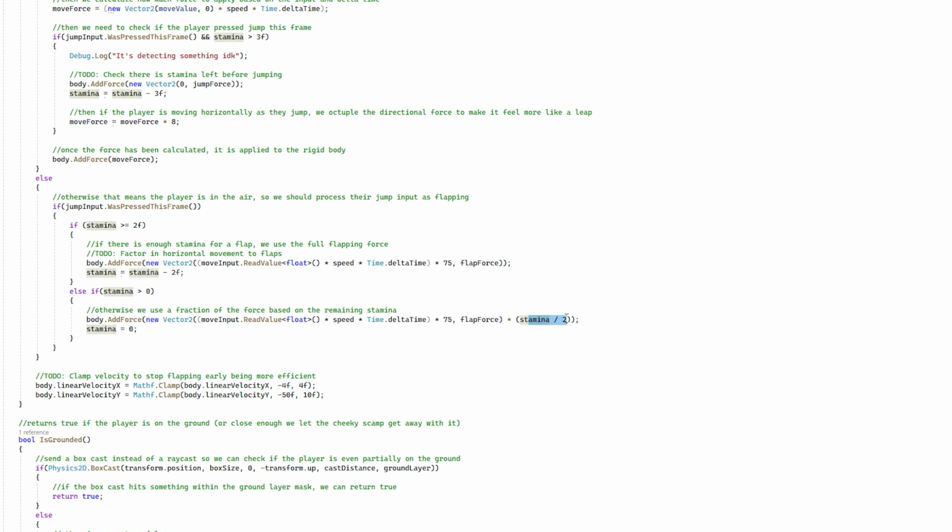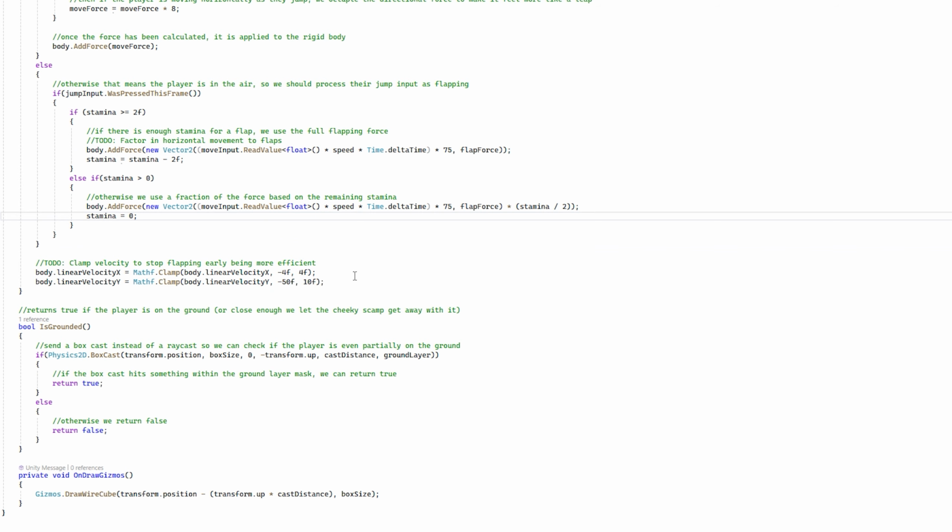So what we do is we divide the stamina by 2, which in this case would give us 0.9. Maths is hard. Anyway, dividing it by 2, because we use 2, if we've got less than 2, then that means we'll end up with a number that's between 0 and 1. And then multiplying by that gives us the percentage. And then we set the stamina to 0. And then after all of that's done, we just clamp the velocity so that they can't go too fast either side, and they can't go too high or too low.